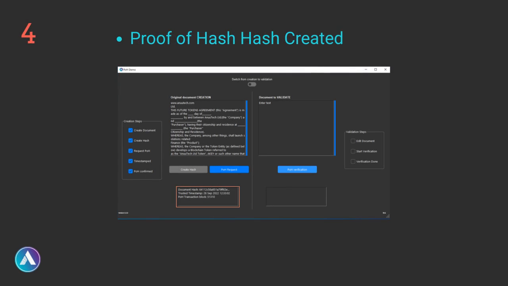Once the proof of hash has been created, a proof of hash transaction block number will appear. You could take this block number and enter it into the Anatex Explorer on the Anatex website and verify that the proof of hash has been created.